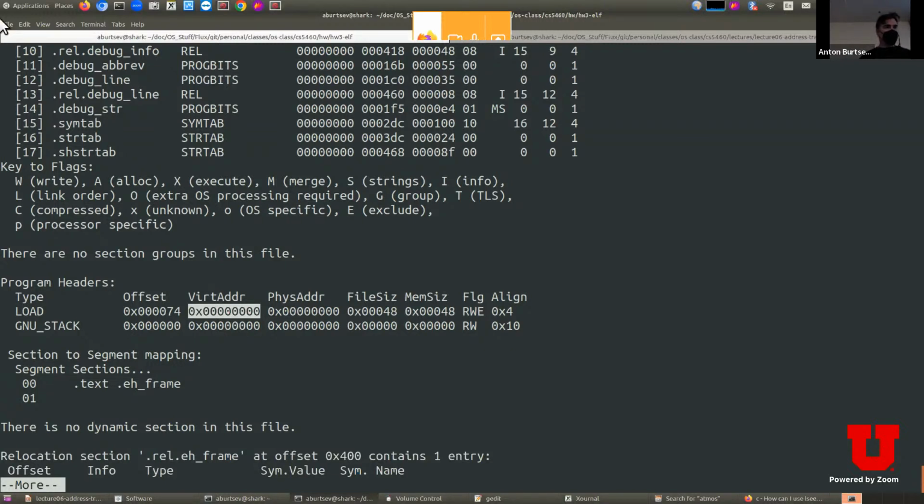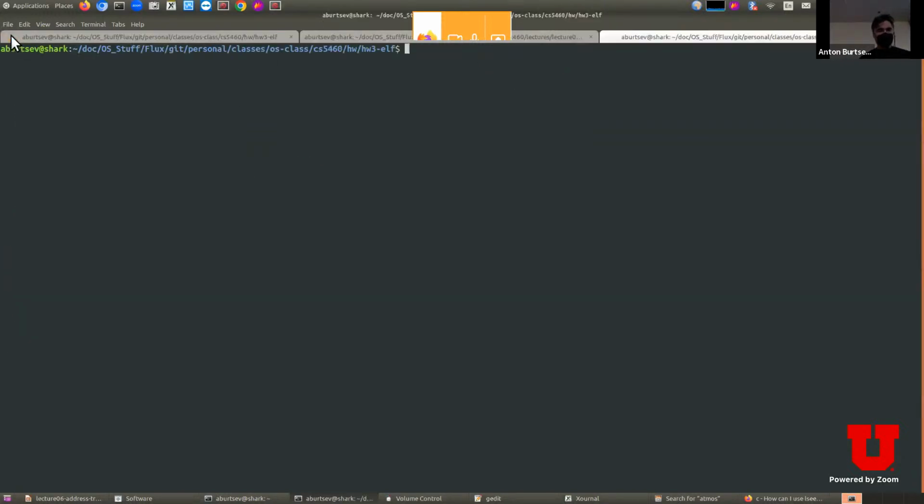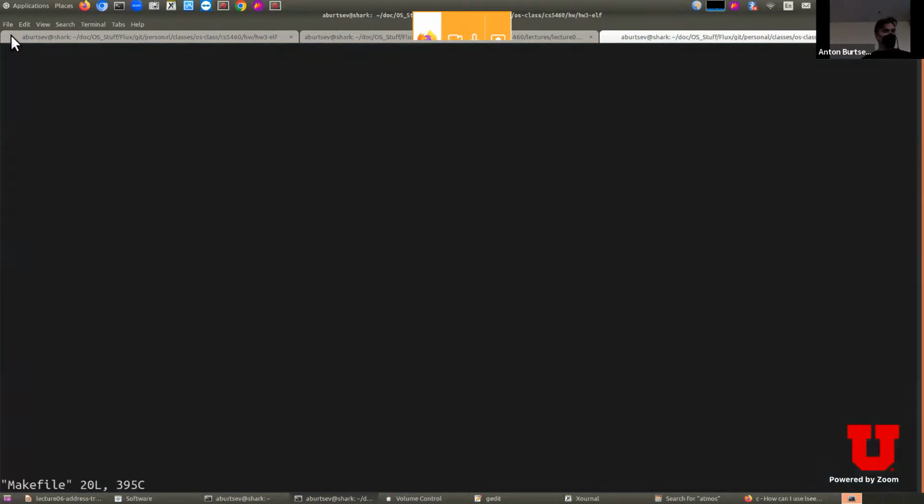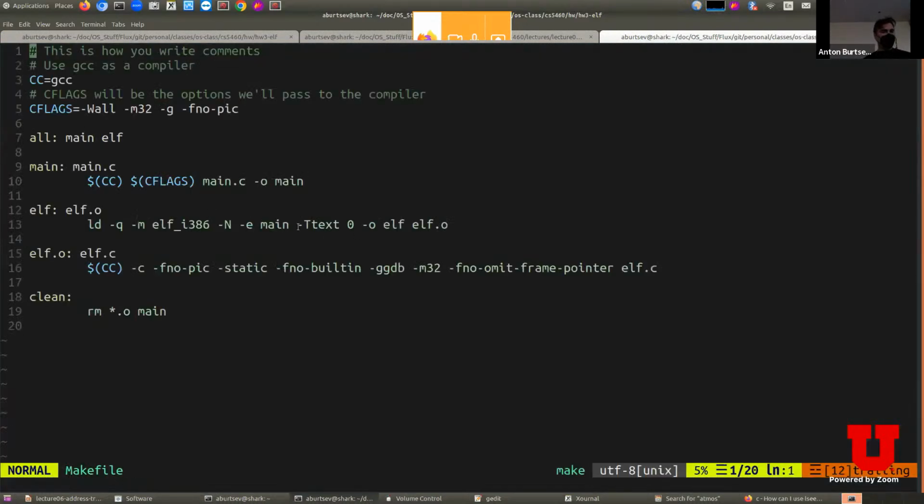If I go to the homework and look at the makefile, what happens here is I explicitly specify the virtual address at which the program has to be linked to run. There is nothing special about it. I just picked the address for you to make it a little bit easier. I ask the linker, ld, to produce a program which is linked to run at address 0.